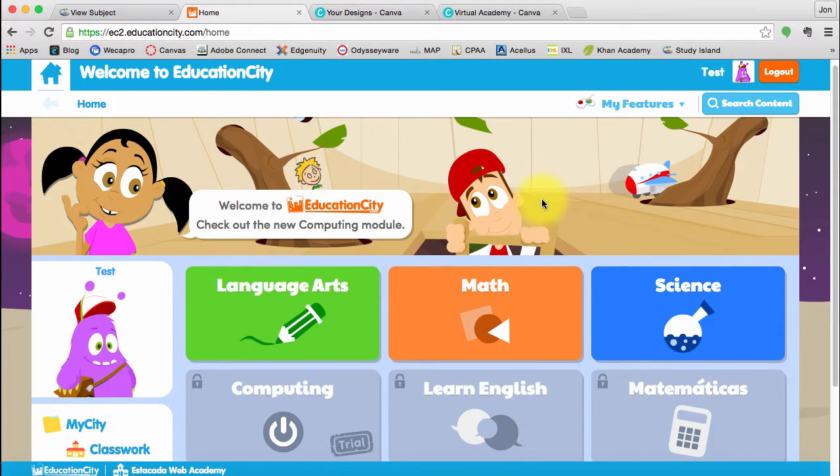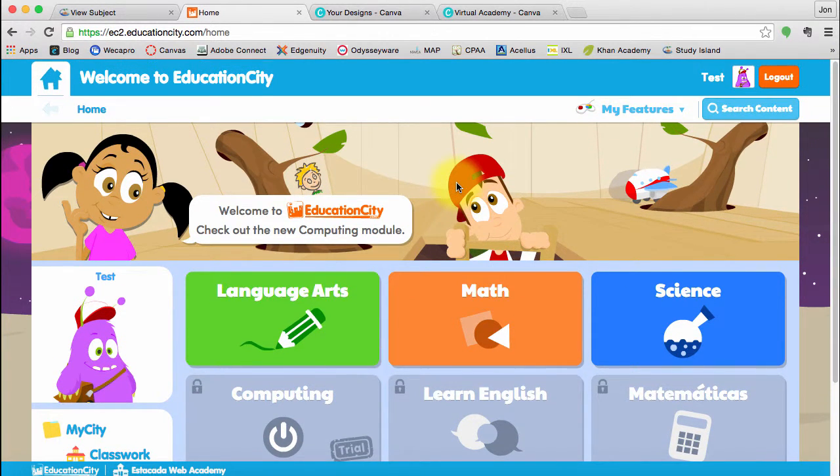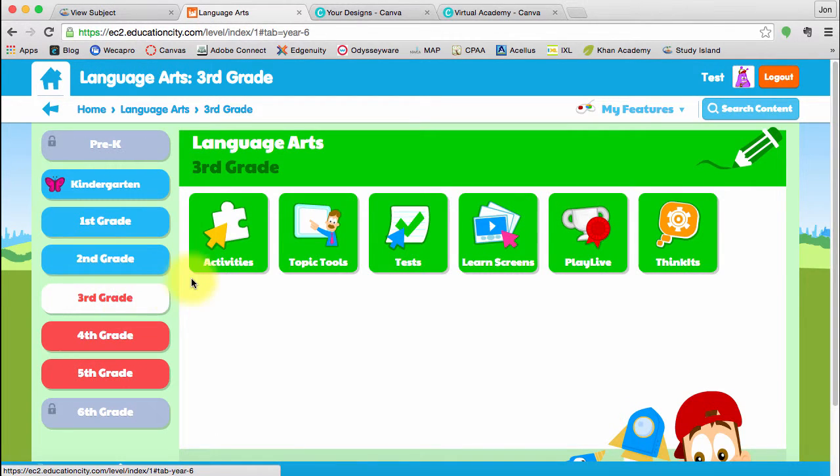Okay, so a little bit about what we see here. Education City is a great place for supplemental practice in language arts, math, and science. So that's mostly where we're going to live, is toggling back and forth between these different categories here. So in language arts, we can filter between kindergarten and 5th grade content. And you can see if you click on a grade level, there's a variety of different types of activities and lessons and things that you can access.